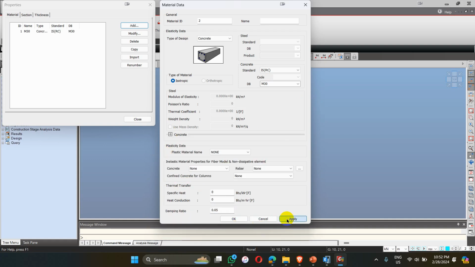So let me add, and let me add M20 concrete also. Here simply select M20, apply, and let me add another M25 concrete. Let me go to M25 concrete and select apply. Then let me go to steel.